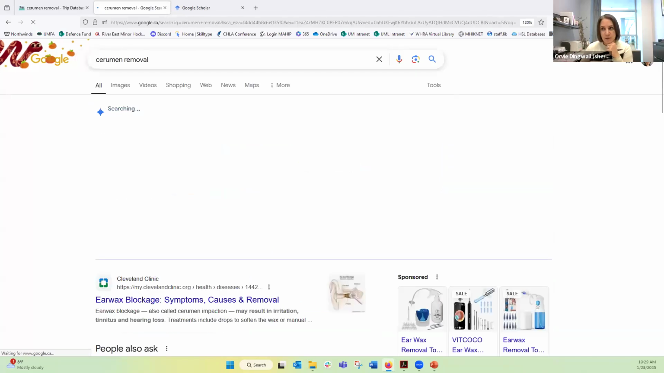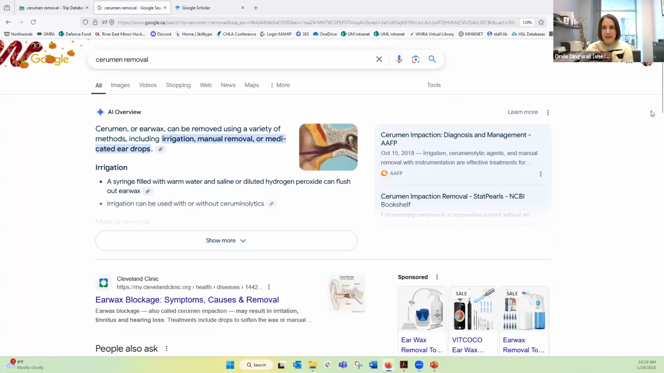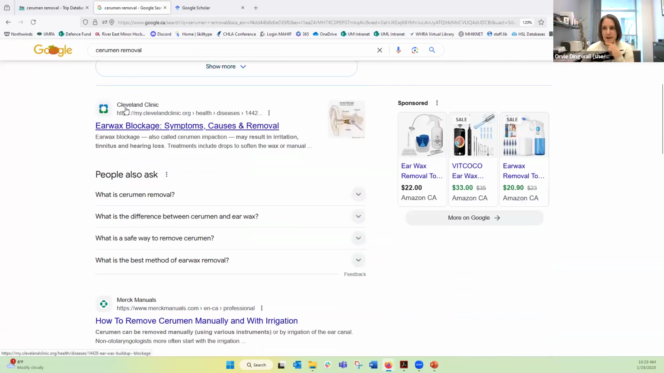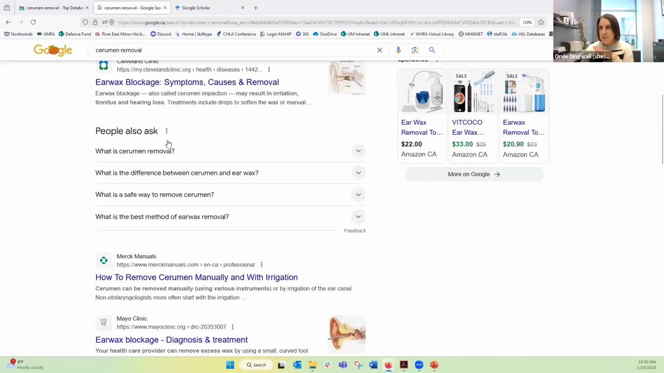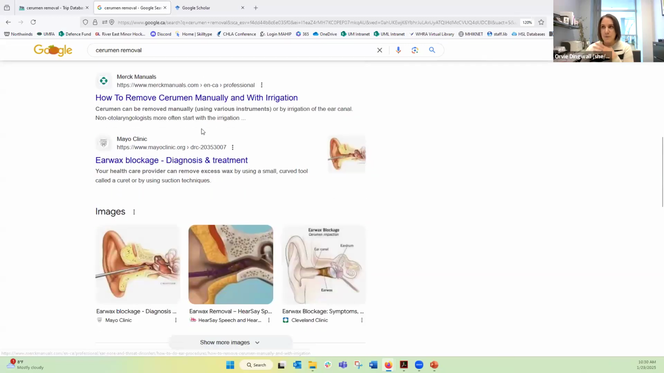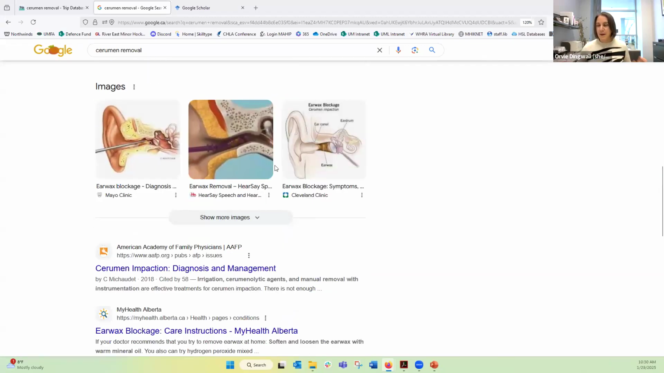is to use a more clinical term. And you'll see right away, I'm getting very different results. The ads are now moved from the top over to the side. And I still have this AI overview, but if I start to click down, I'm getting some pretty authoritative or pretty trustworthy results. So Cleveland Clinic, Merck Manual, Mayo Clinic, some quality images that I can look at. So just be taking all these things into account when you're doing your Google search.